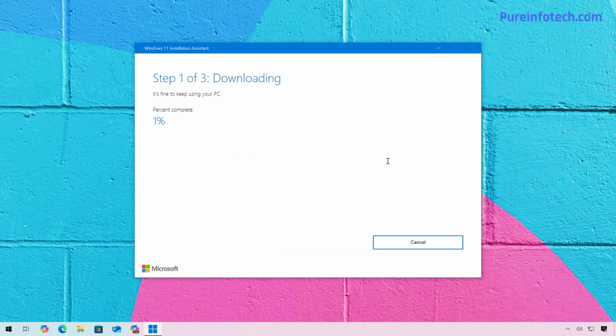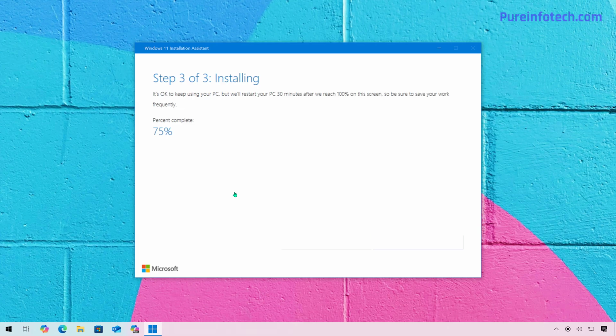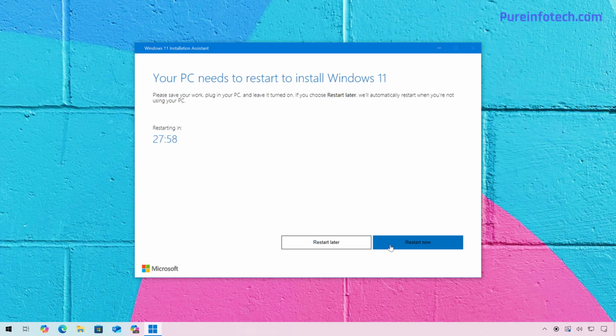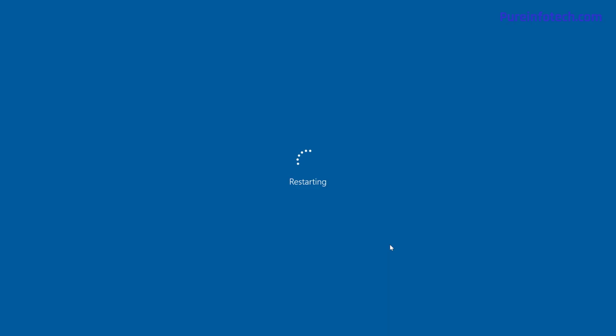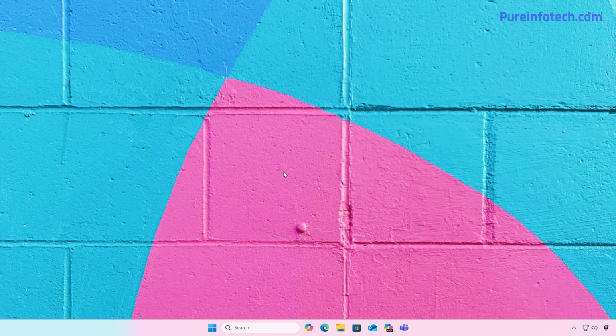Again, this might take some time depending on your internet connection. Now click the Restart Now button to start the upgrade process. And that's it. We just upgraded from Windows 10 to Windows 11 version 25H2.